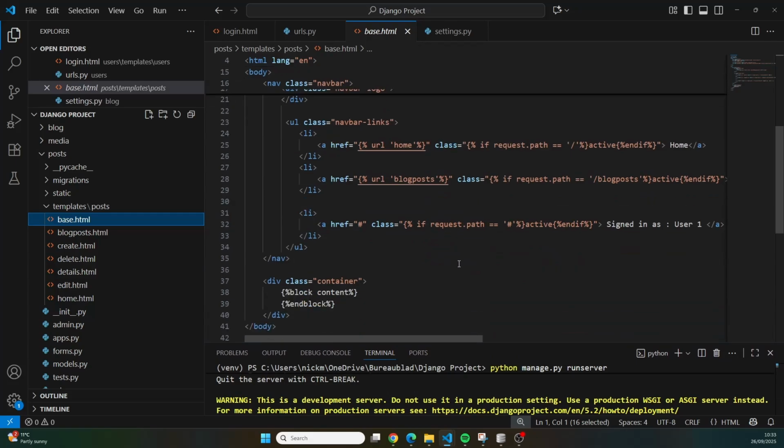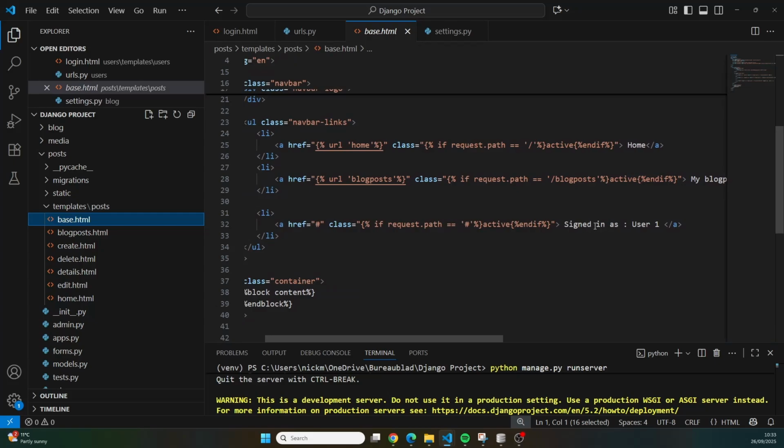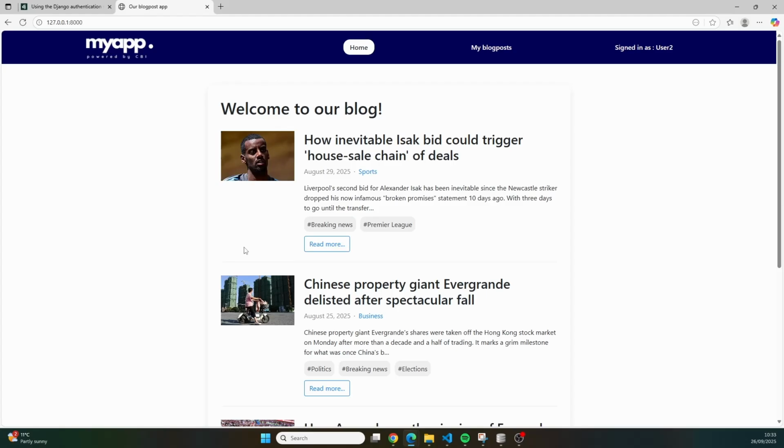Now, one way that we can simply check if we are correctly logged in is we can go to this place where we hardcode that we are signed in as user1. And we can actually change that. We can just say that we are signed in as, and then do 2 times these curly brackets, and then say that we want to have user.username. And this will go into our database and take the username and display that. And we've just logged in with user2, so we would expect to see user2 in the application. And if we now refresh this page, you can see that we're indeed signed in as user2. So it does recognize that we have an active user that is being signed in.